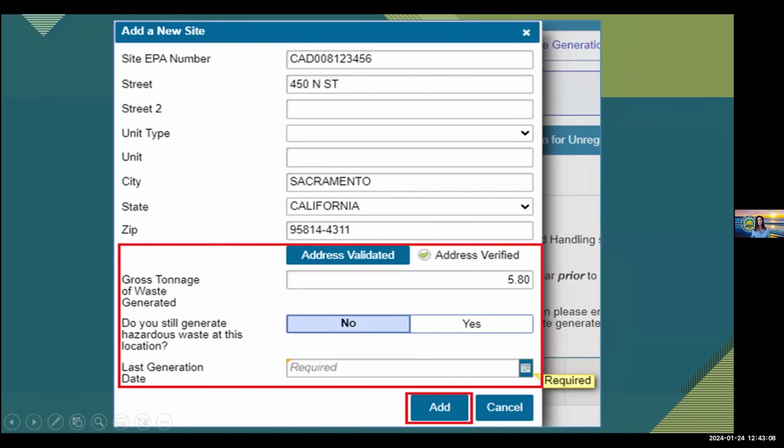Once that address is validated, you'll enter the associated gross tonnage of waste generated in 2022 in the box available. And then you can also answer the question, do you still generate waste at this location? If you say no, that will open up a bottom box and ask you the last generation date for that site. Once everything is completed, you can go ahead and click add.